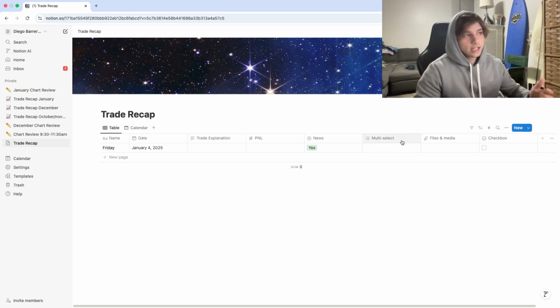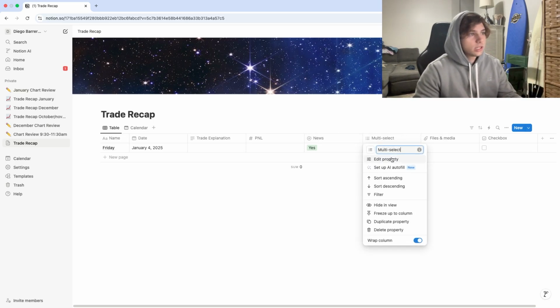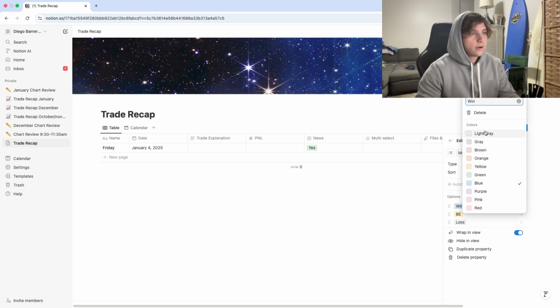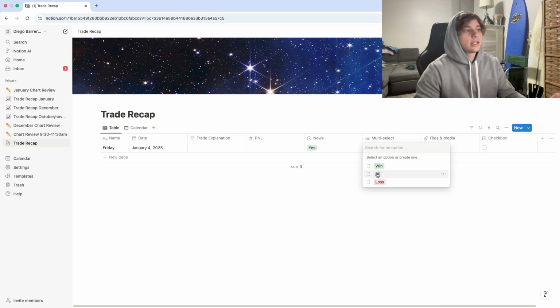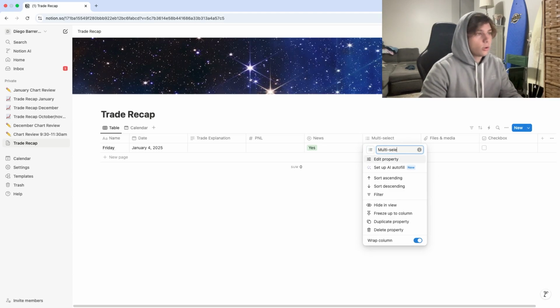Multi-select, like you can assume, it's very similar to the select, but you can select more than one thing at a time. So I'll show you guys what I mean. This is how I use it. I use it to track if I was break even on a trade, or if I won, if I lost. And with this one, you can have more than one selection. You can have a win and break even, because sometimes you take profit and then you go break even, right? I would do whatever you want with this. You can call it whatever you want.